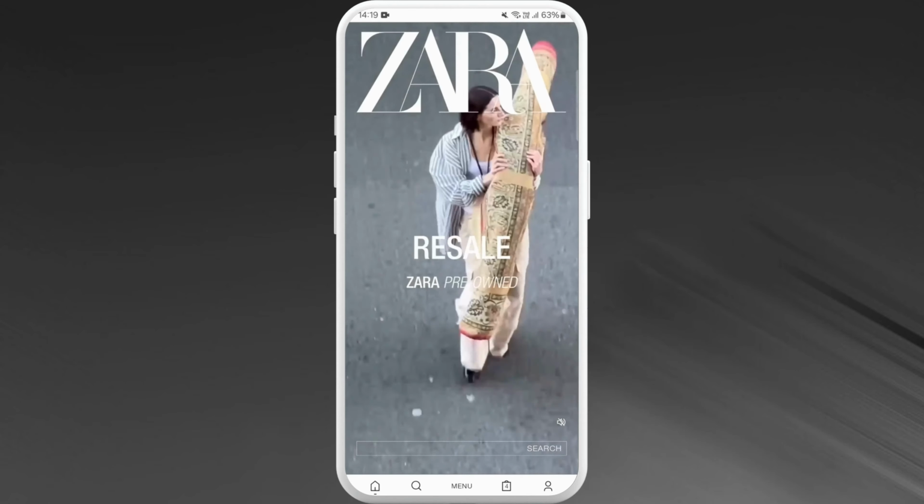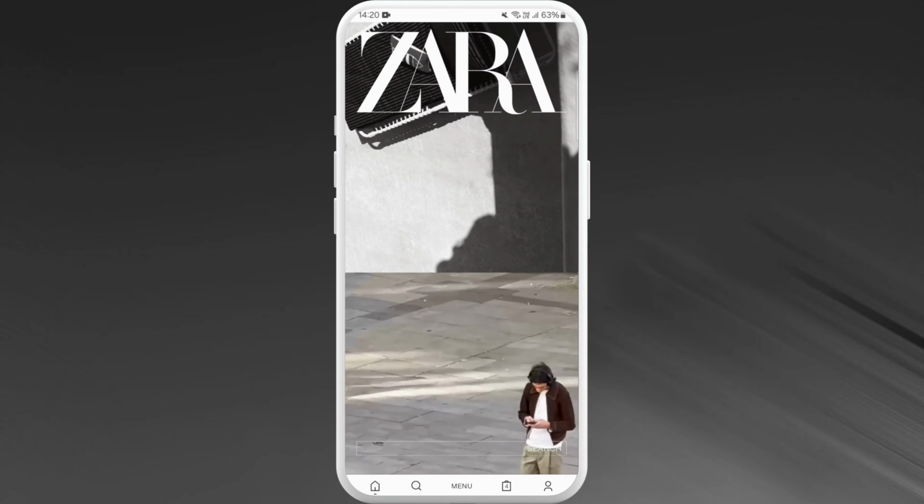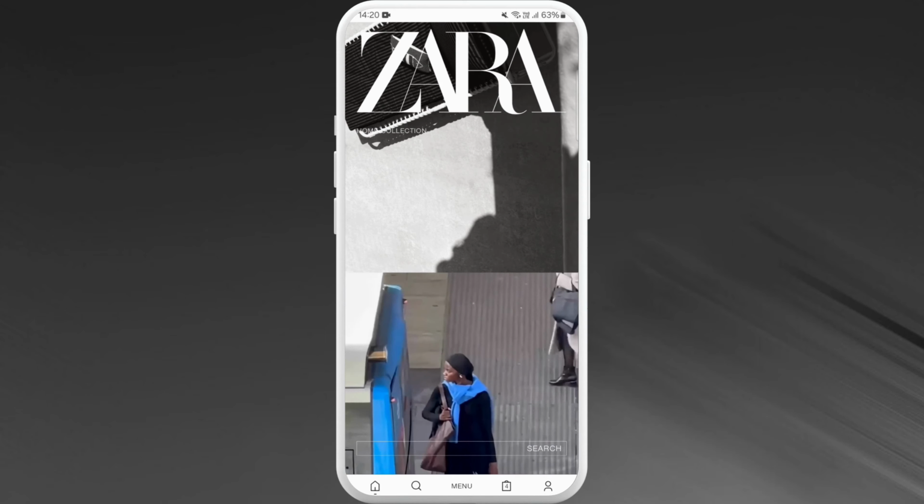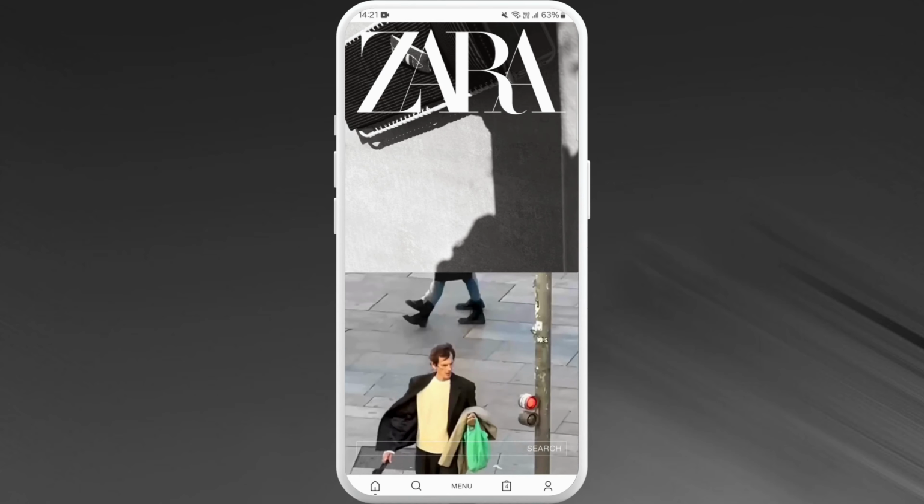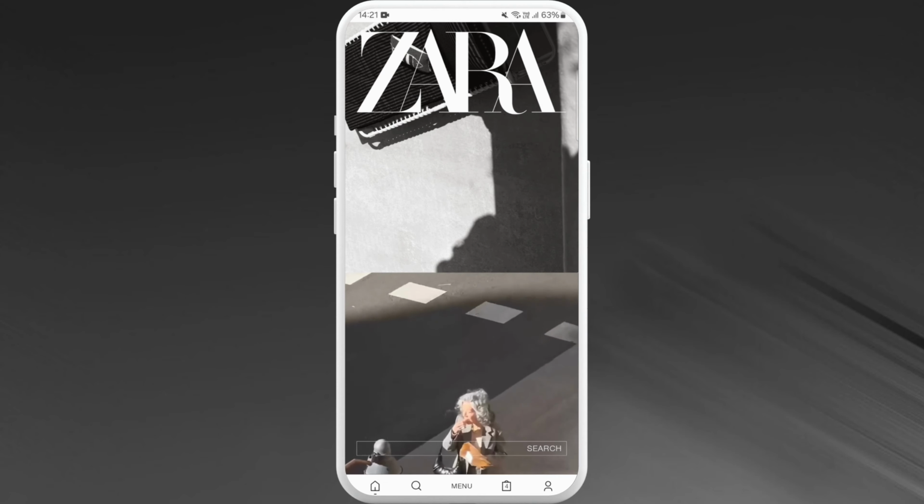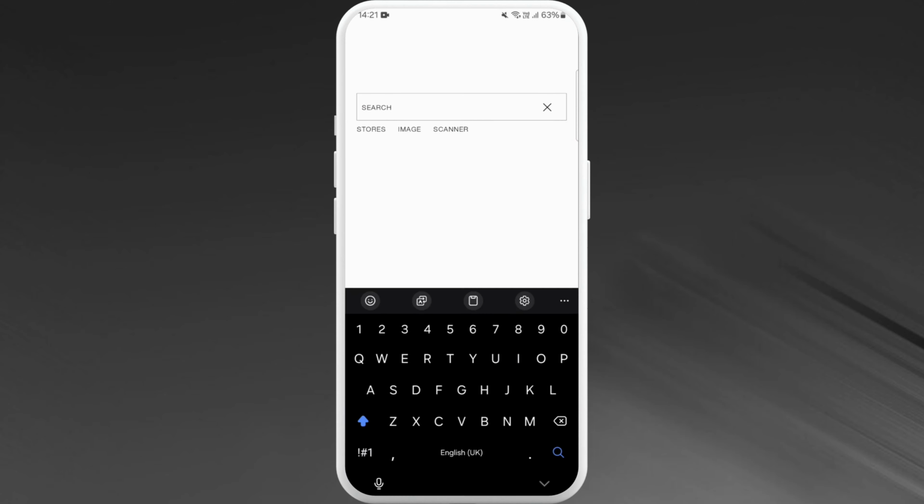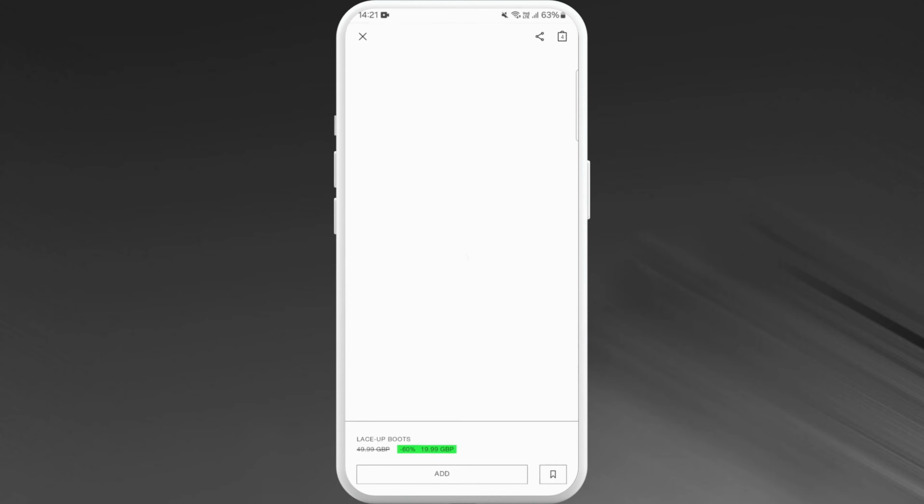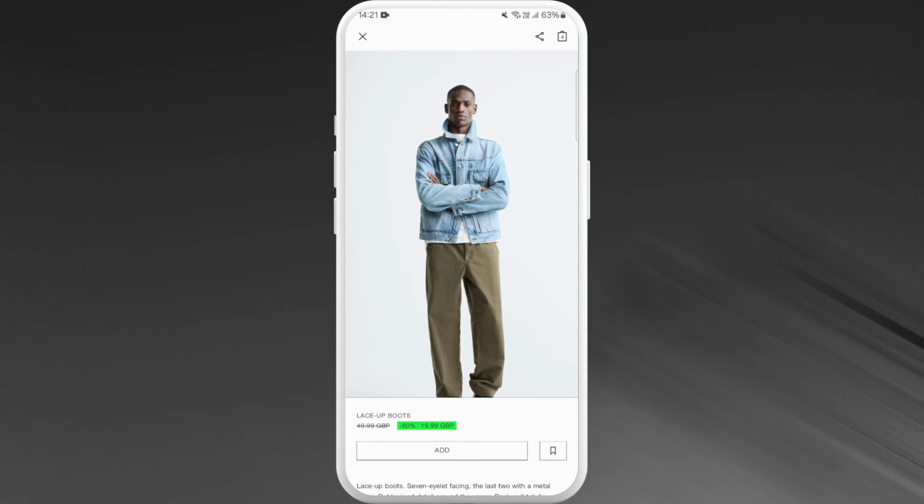After you are logged in, you will see this interface of the app. So now, in order to add a credit card to your Zara account, you need to select the card payment method during the checkout process. So let's go ahead and choose the products. You can select any product you want, add to the cart.